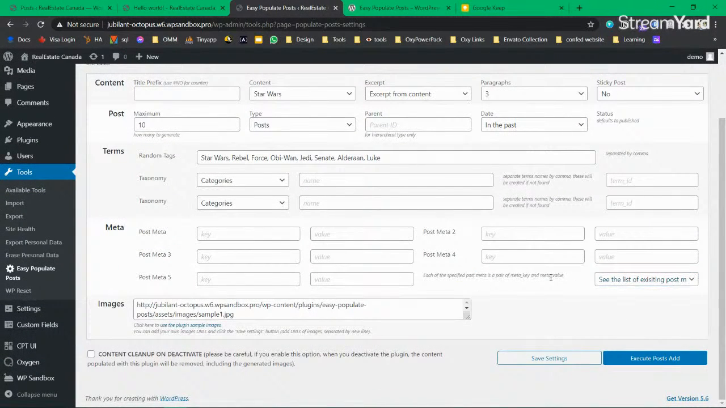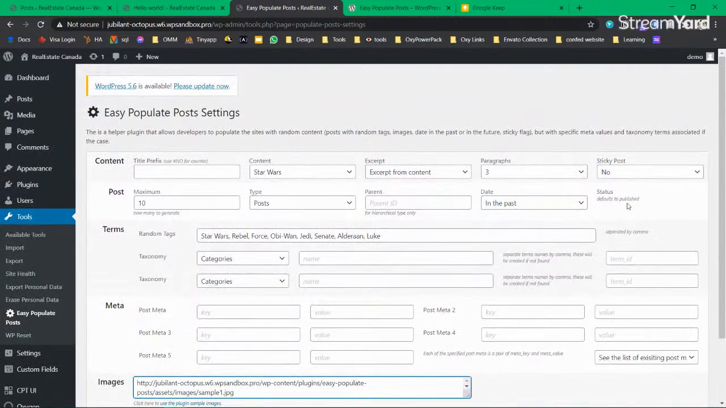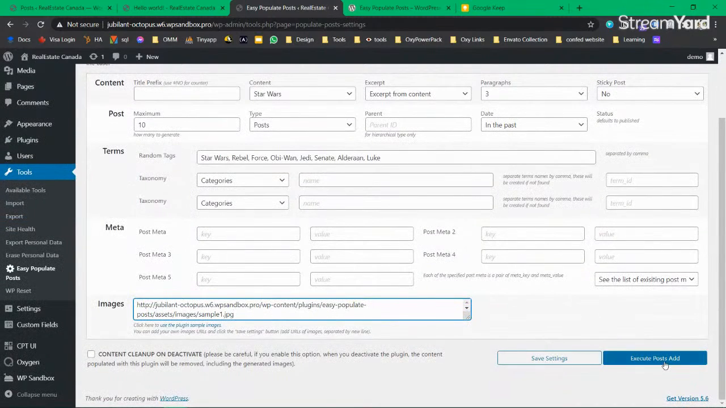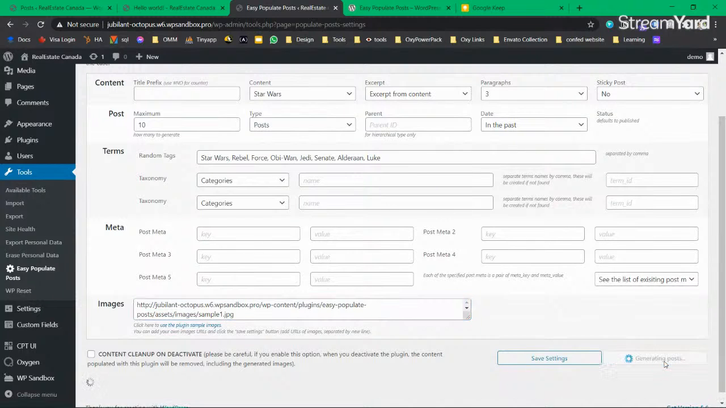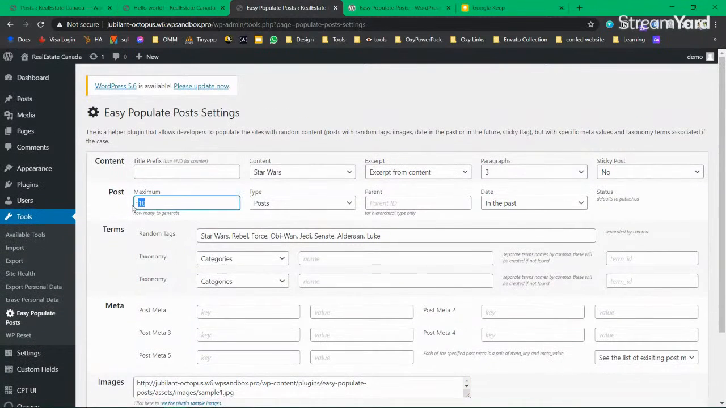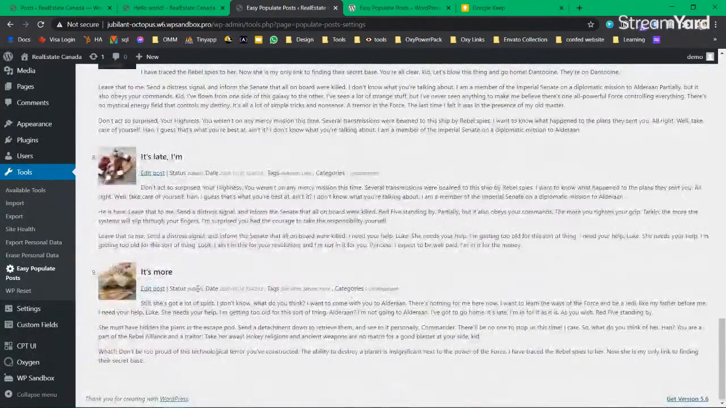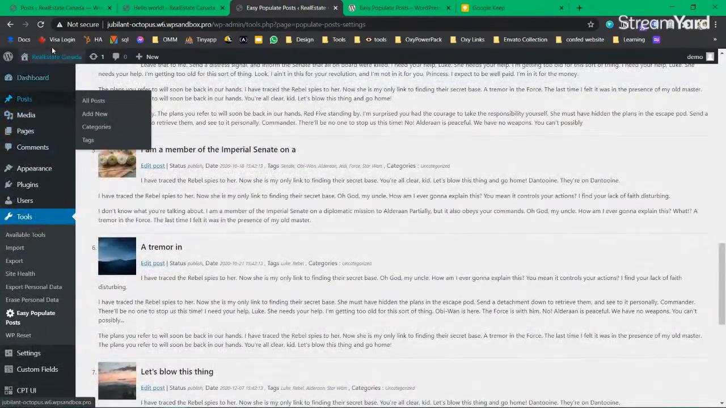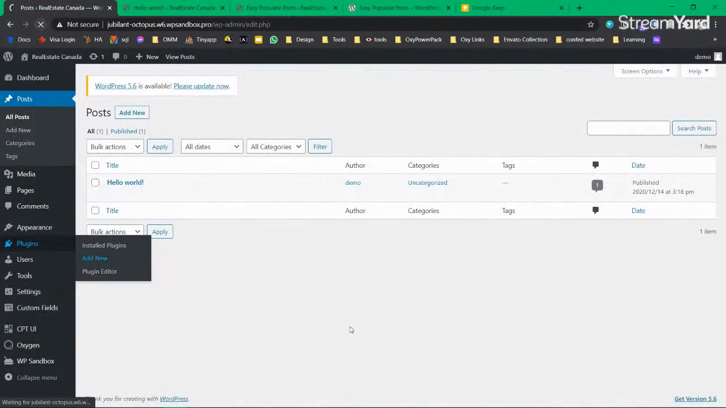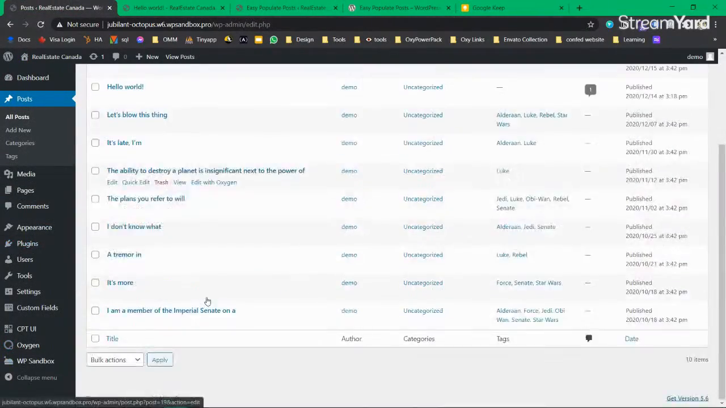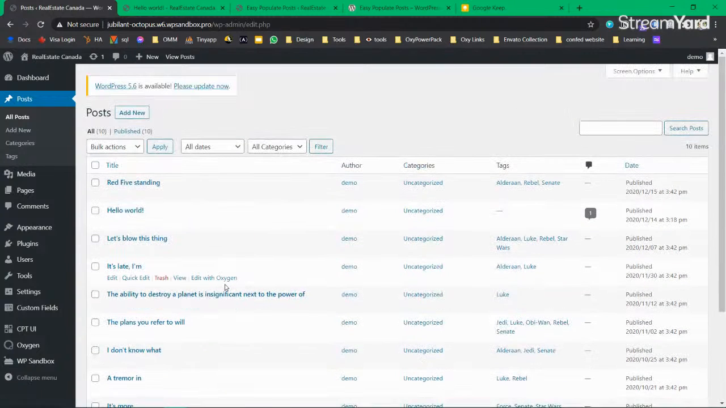Okay, we cannot add images. That's a bad thing. I thought they would also bring in some images, but it's fine. So it will generate posts. The maximum we are looking at is 10. So we got our posts. Okay, we got our images too. If we go to posts now and reload it, we have so many posts. This is what we want, to make it easier.